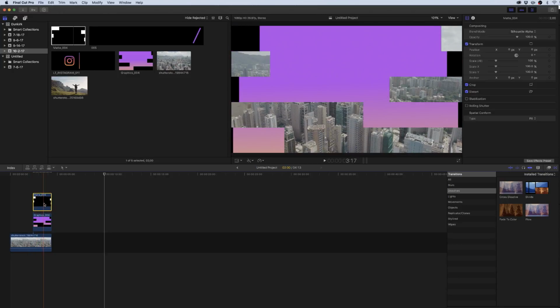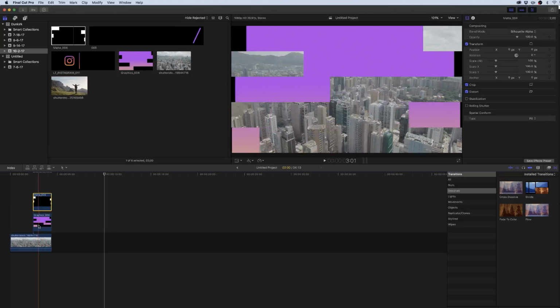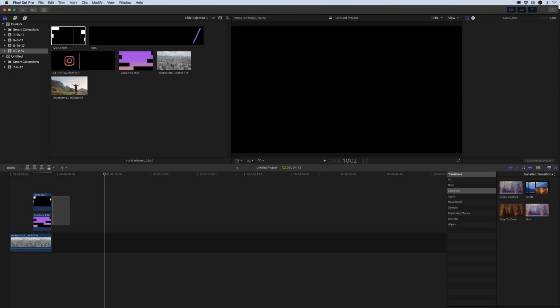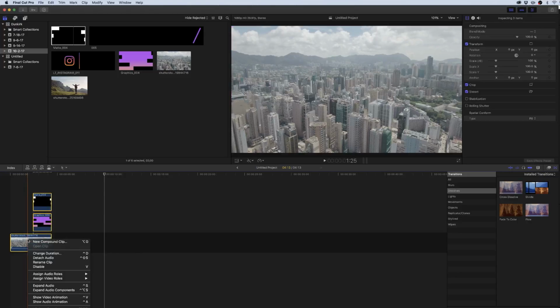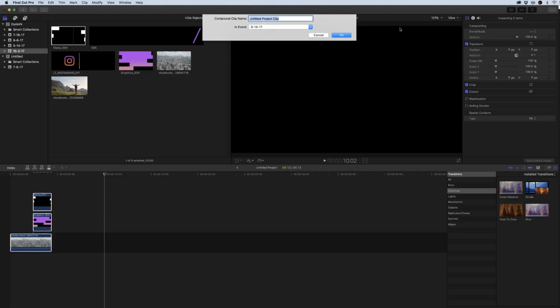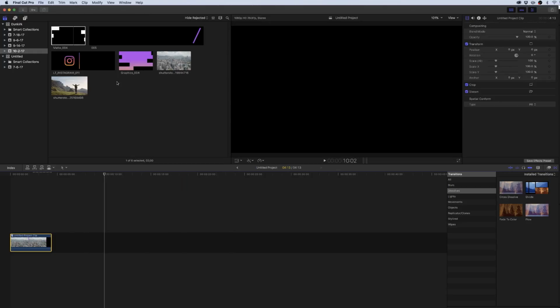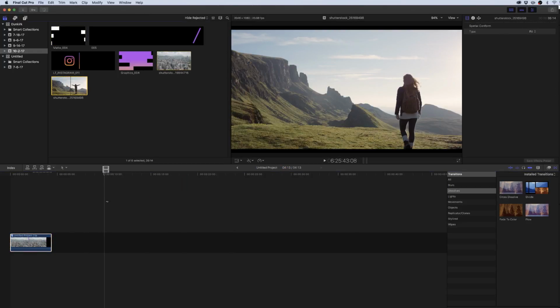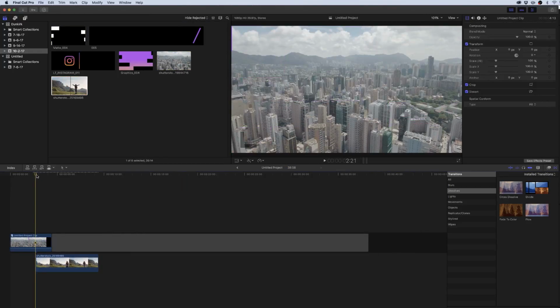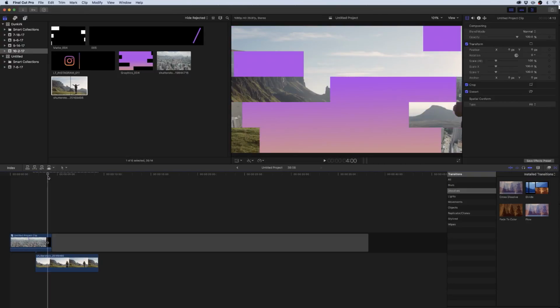Now we have this little transition, and there's still some of the colored elements left behind. To place some footage underneath of that, all we've got to do is select all of those elements. We're going to right click and select new compound clip and hit OK. And then now we can drag another piece of footage underneath. And there you go. Now you have a really cool transition between two clips.